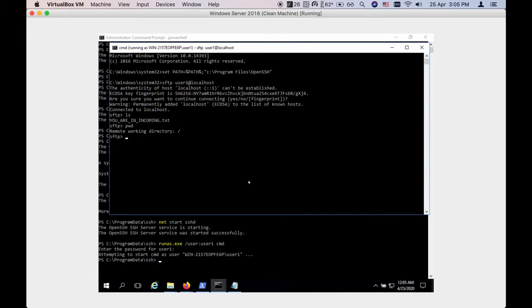At this point, we've seen how to allow a local user to access his own account over SFTP. But what if we wanted to allow a remote user to access this directory as user one? What we need to do is first generate a key for that remote user. So I'm going to switch to Mac for a while.